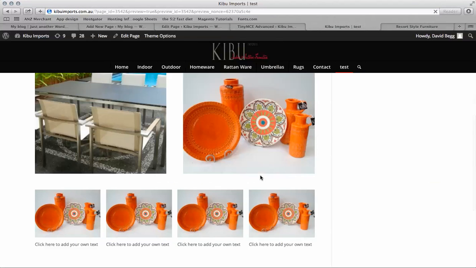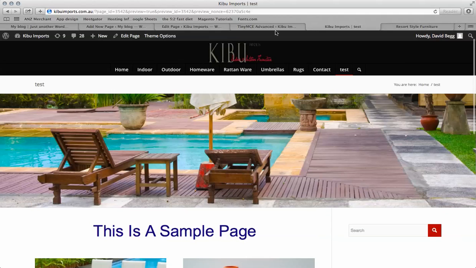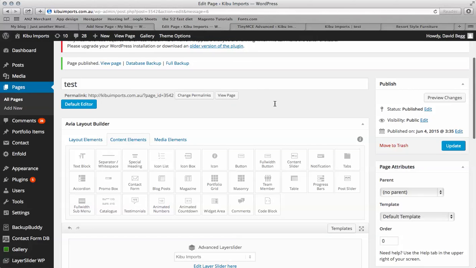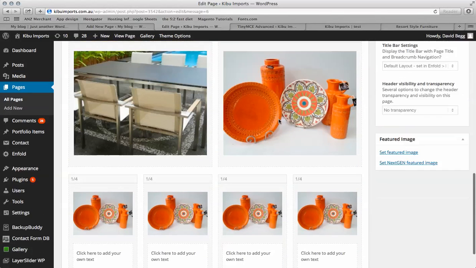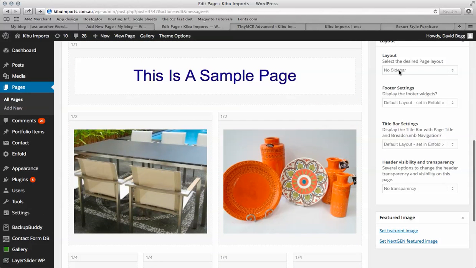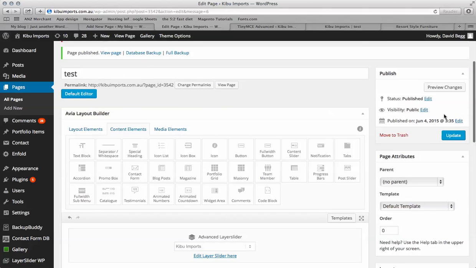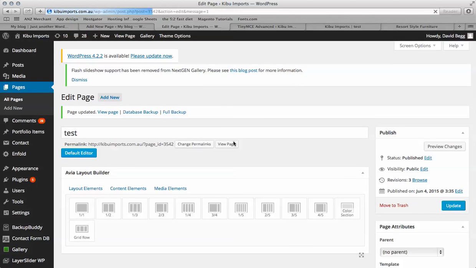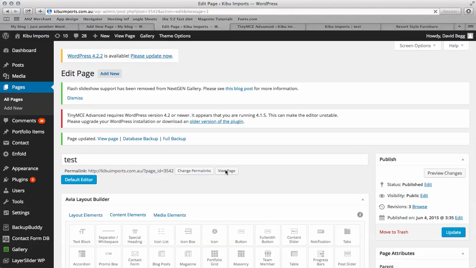And why is it so? I do not know. Let me go back. Am I doing the same page? I want no sidebar. Well, let me update it, and then we can have a look at it. We can view the page here. So let's view our page.